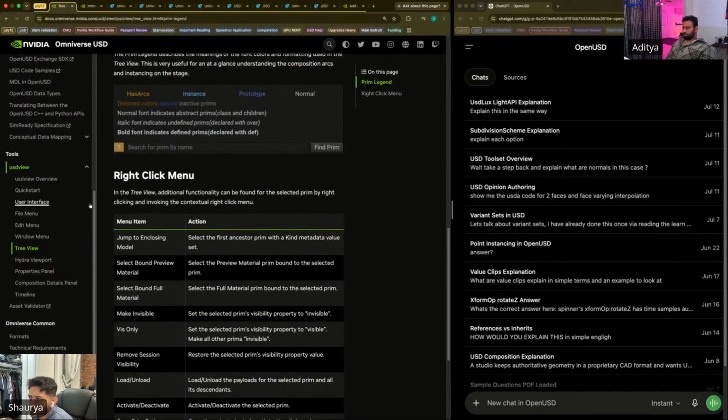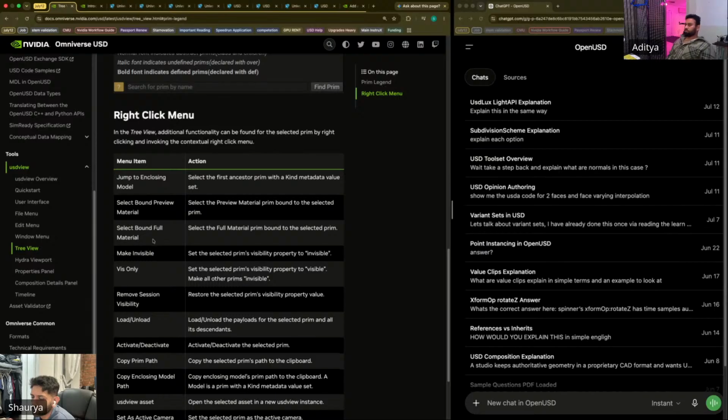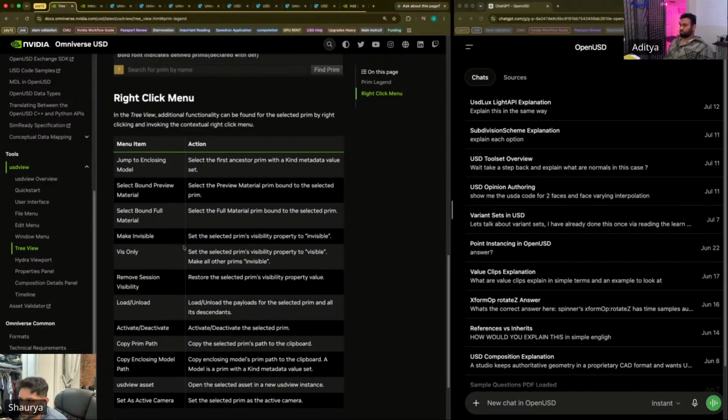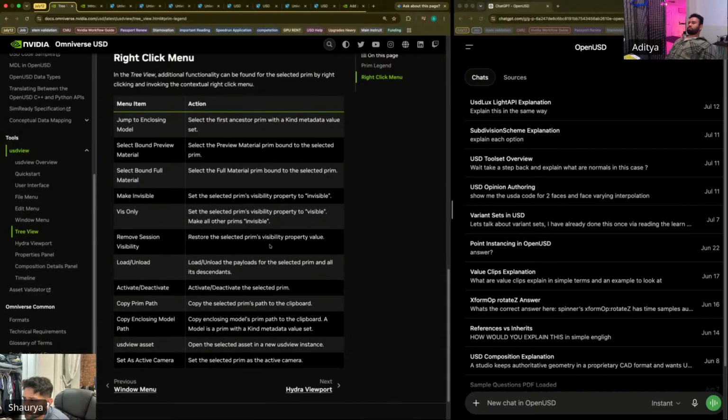Right click menu. In the tree view, additional functionality can be found for the selected prim by right clicking and invoking the contextual right click menu. Jump to enclosing model: select the first ancestor prim with the kind metadata value set. Select bound preview material: select the preview material prim bound to the selected prim. Select bound full material: select the full material prim bound to the selected prim. Make invisible: set the prim visibility property to invisible. Remove session visibility: restore the selected prim's visibility property value.